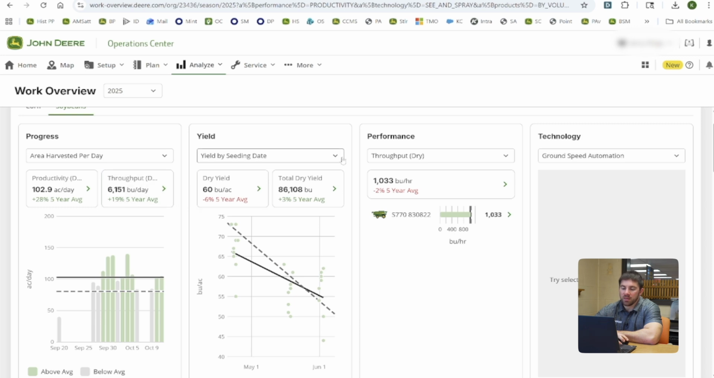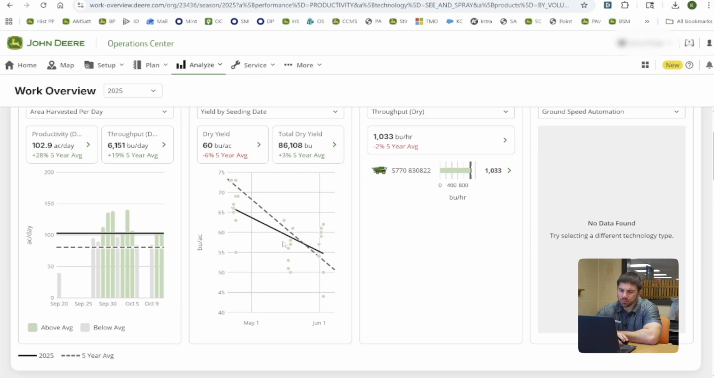Okay, another one that's just came out that's pretty interesting to look at is this yield by seeding date analysis within the work overview. It's going to give me my overall average across all my acres, how that compares to the 5-year average, total bushels, how that compares to the 5-year average. But then it's going to plot all of the dates and fields on the calendar. So it's going to cross-reference what the yield was on that field and when that field was planted. Each one of these dots is essentially a field. So I can click here and see when it was planted and what the yield was.